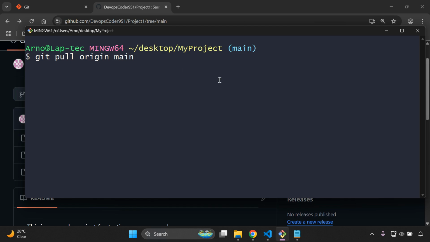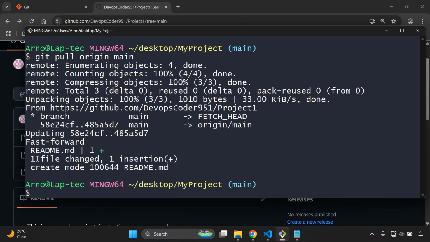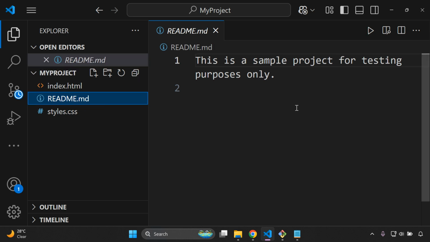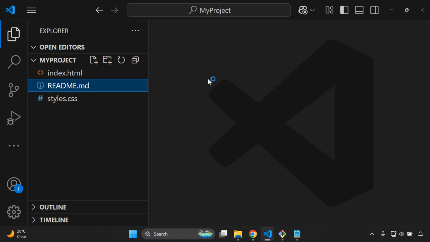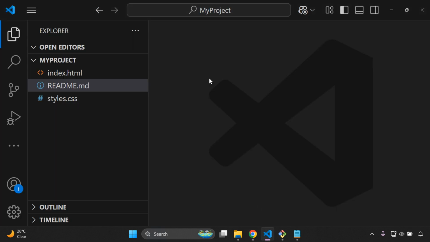So if I run that command, okay, it's going to connect to it, and then here we can see we have one file changed. It was an insertion, so that means we have a new file. Now if we head on back to my project here, you can see that README file that we created, that just says this is a sample project for testing purposes only, is now available to us in our local repository and not only in our GitHub repository. Okay, so that is how we can pull our files, if you want to pull any changes. Okay. Perfect. All right, so let's continue.